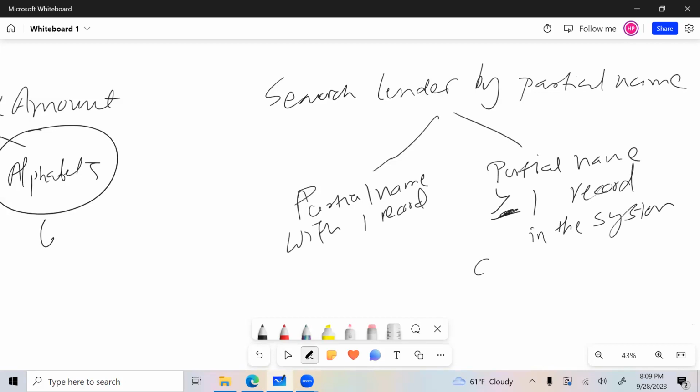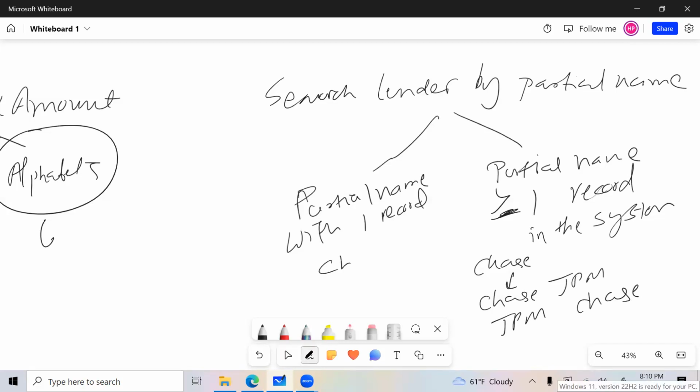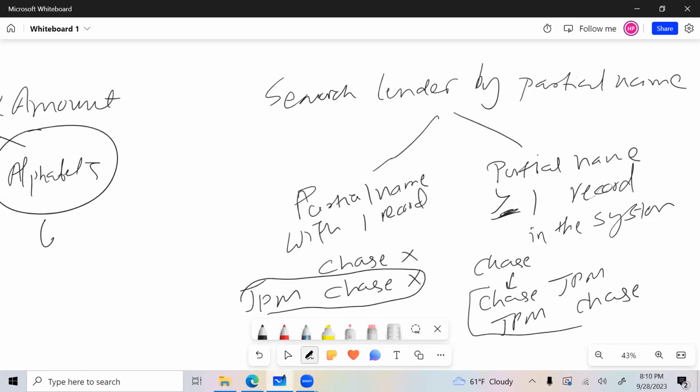So if I search by Chase here, I still see Chase, JPM, or I can see JPM Chase. What we are saying here is, if I search by Chase X, I will see JPM Chase X, or something like that, which is only one record in the system. Here, the result will pull both. Any question here?